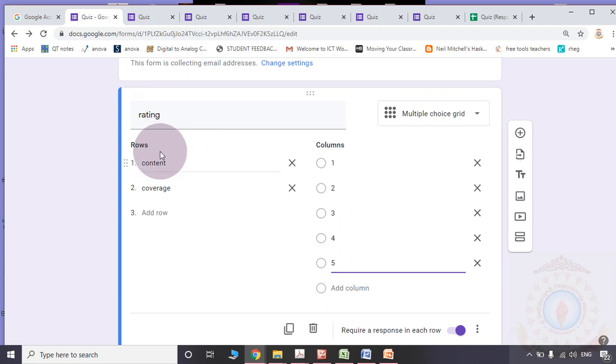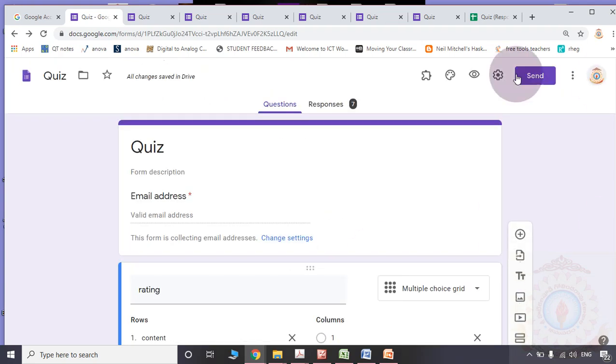The question is rating. In the rows, content coverage. In the columns, 1, 2, 3, 4, 5. I just type it like this. Let us see the preview, then you can understand easily.